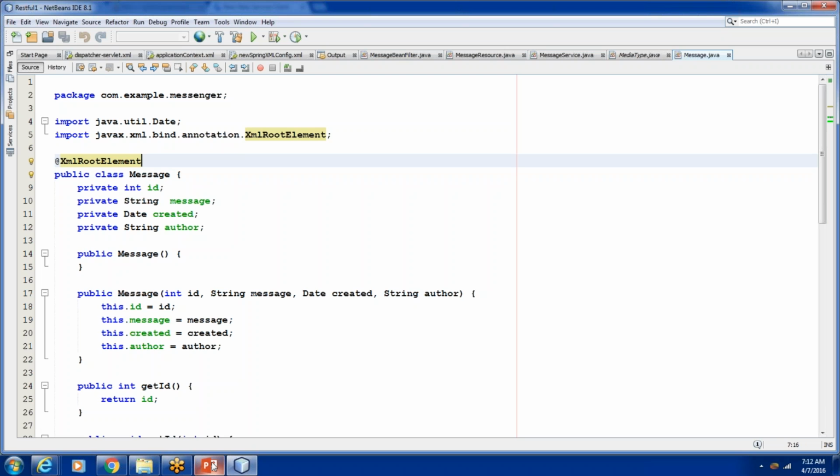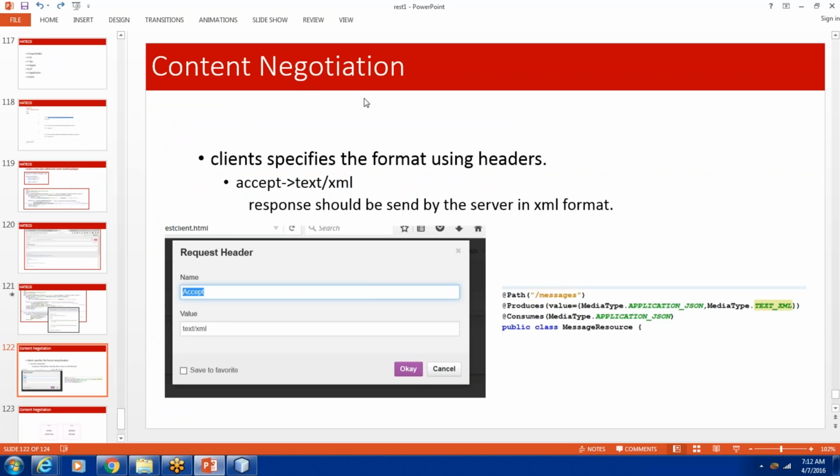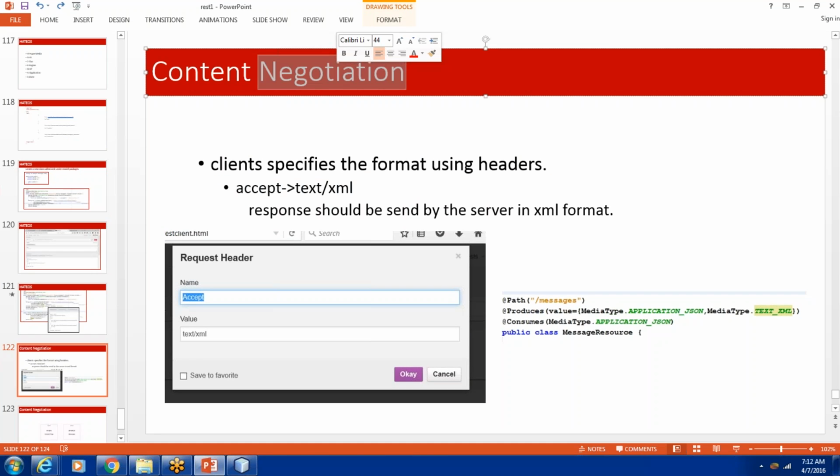Okay. So this is what is called content negotiation. It's simple. Based on the client request, in whichever format the client is requesting the data, we need to send the response in the same format.